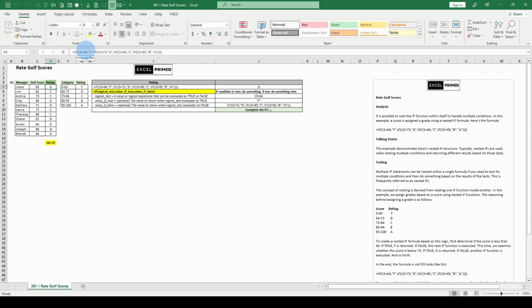C5 is less than 64, it's an F. These are all just nested. If C5 is less than 63, D. If C5 is less than 85, C. So on. And then the last, anything greater than 95 is an A.